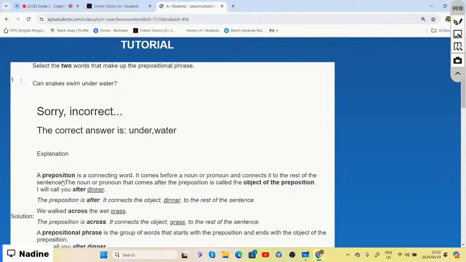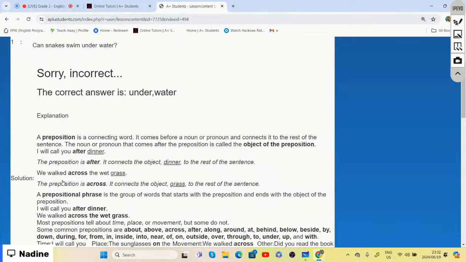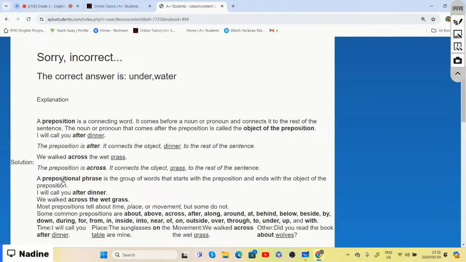When it comes to a prepositional phrase, firstly, a preposition is a connecting word and it comes before a noun or it comes before a pronoun and it connects it to the rest of the sentence. The noun or pronoun that comes after the preposition, we call that the object of preposition.